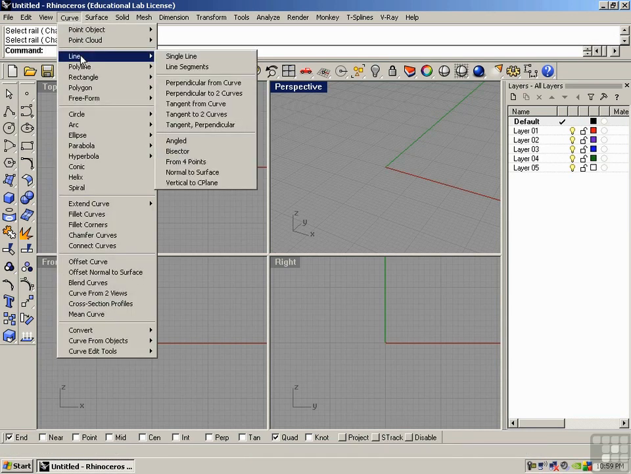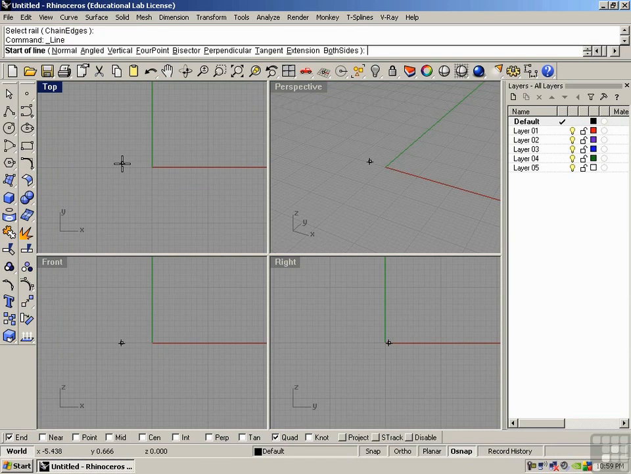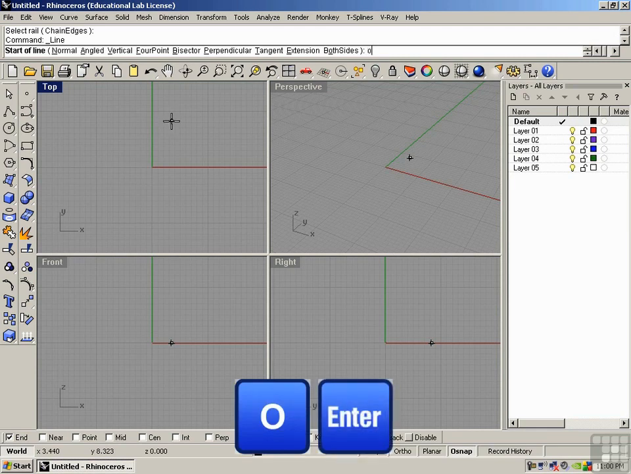I'm going to start the line command, single line. You can see that I'm now being prompted for the start of this line, and there's a bunch of words in parentheses. Every word has an underlined letter. That underlined letter is the shortcut key to execute that command. Sometimes two options have the same beginning letter, like bisector and both sides, in which case it's not always the first letter that's the shortcut key, as in both sides the letter O is underlined. So if you wanted to use the both sides option, you would type the letter O and press enter.